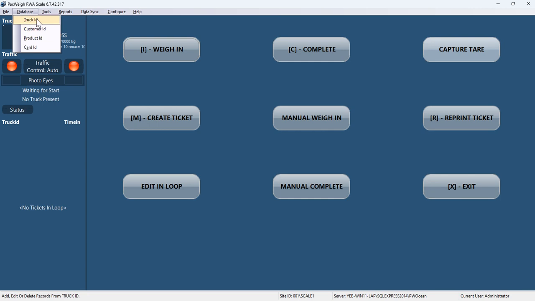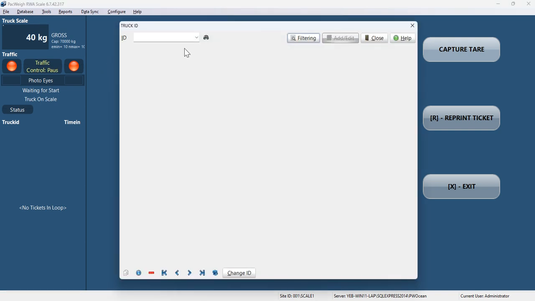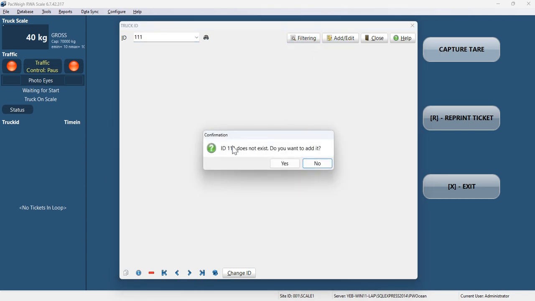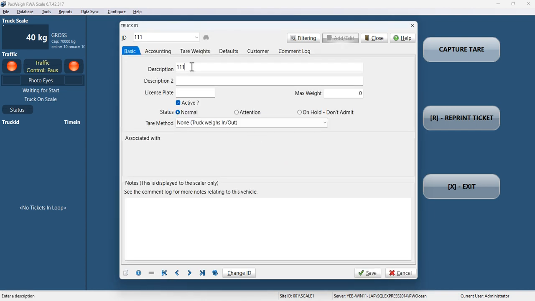The first thing in this setup, we need to enter the truck ID, customer ID, product, and car ID. First, we need to enter the truck ID. For example, right now I use 111 as truck ID. If it doesn't exist, it will show you. If you want to add, press yes. Then you need to enter your description, this truck name. You can use whatever you need. Put text 111.